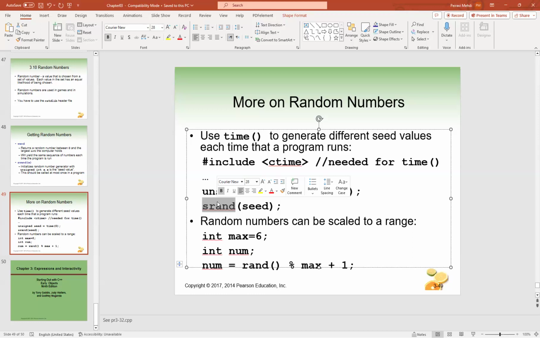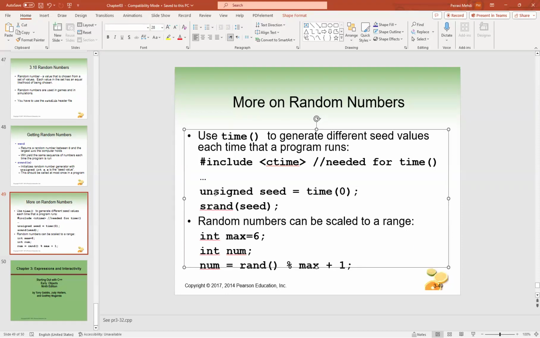The random numbers can be scaled to a range. For example, I can say int max = 6; int num = rand() % max + 1. This code will produce a random number between 1 and 6. With this modulus max, I can specify the range that I want to get. With plus 1, I can add 1 to it. When you divide a number by 6, the remainder of the division will be 0, 1, 2, 3, 4, or 5. One of these. If you add 1 to it, you can go from 1 to 6.